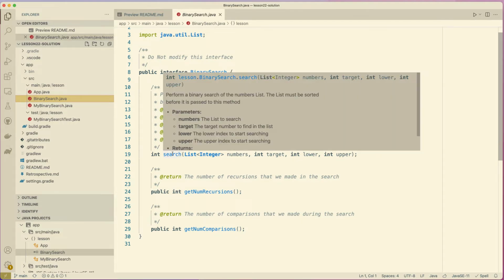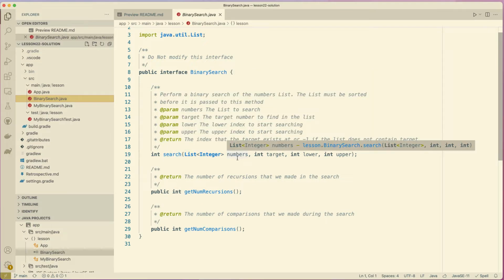So here's the main search method. We pass in a list of numbers. We pass in the target that we're looking for. So this would be 1, 2, 3, whatever. This is the target, not the index, right? This is an actual number that we're looking for. And then lower and upper are indexes. So lower is the starting index and upper is the ending index.